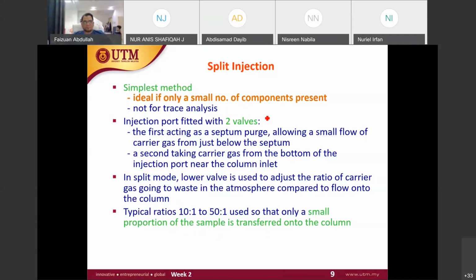Okay, do you understand the split injection? It is ideal if only a small number of components are present, and not for trace analysis. What is trace analysis? Meaning a really low concentration. So the injection port is fitted with two valves.